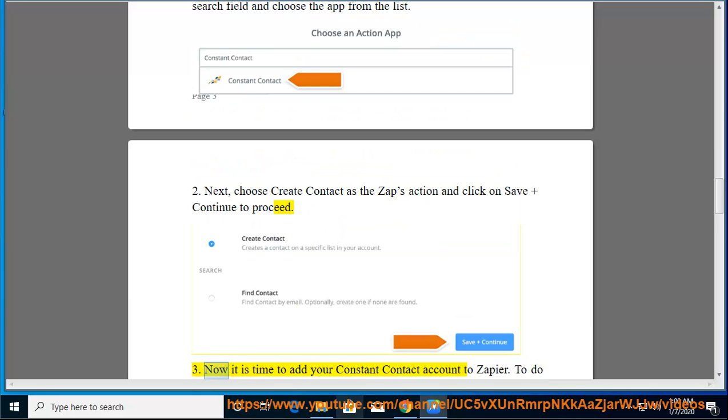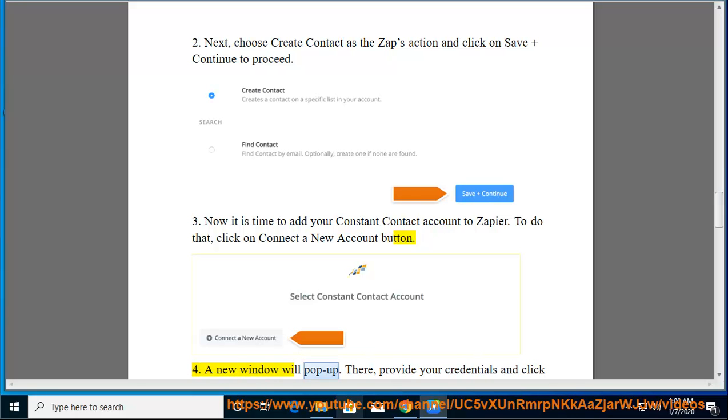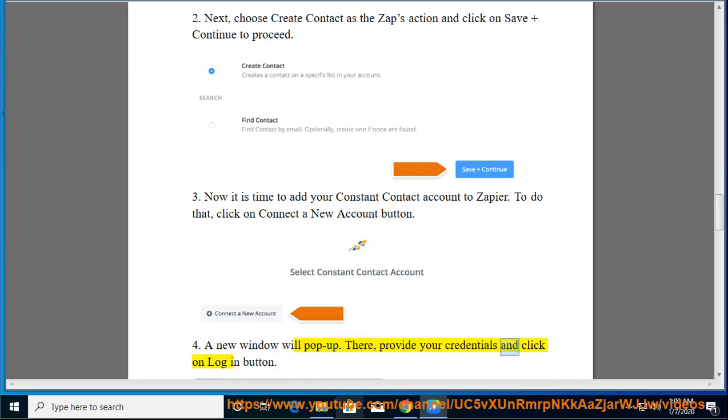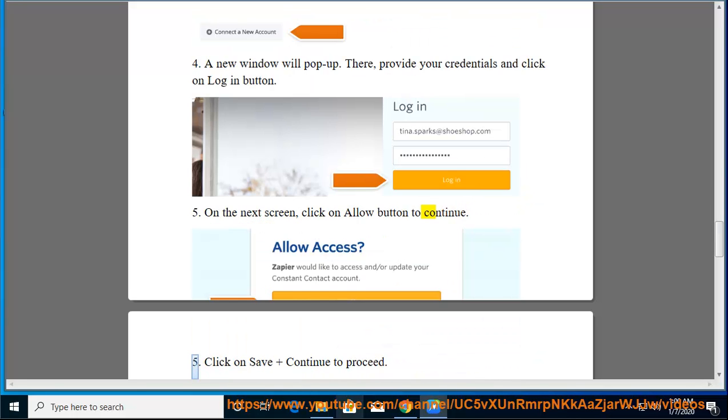3. Now it is time to add your Constant Contact account to Zapier. To do that, click on the Connect a new account button. 4. A new window will pop up. There, provide your credentials and click on the Login button. 5. On the next screen, click on the Allow button to continue. 5. Click on Save and Continue to proceed.